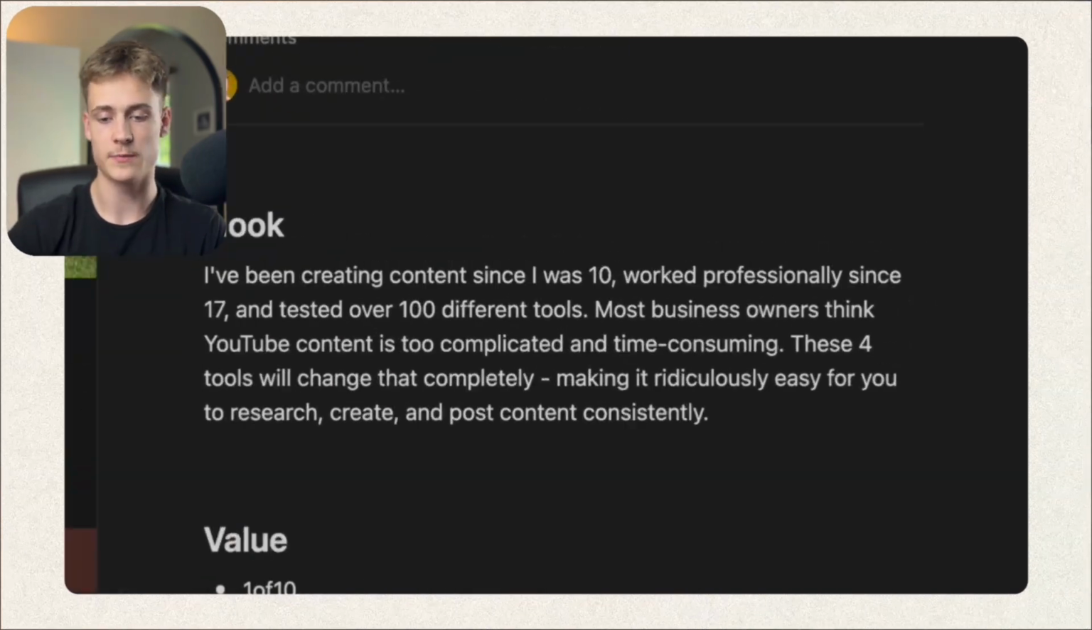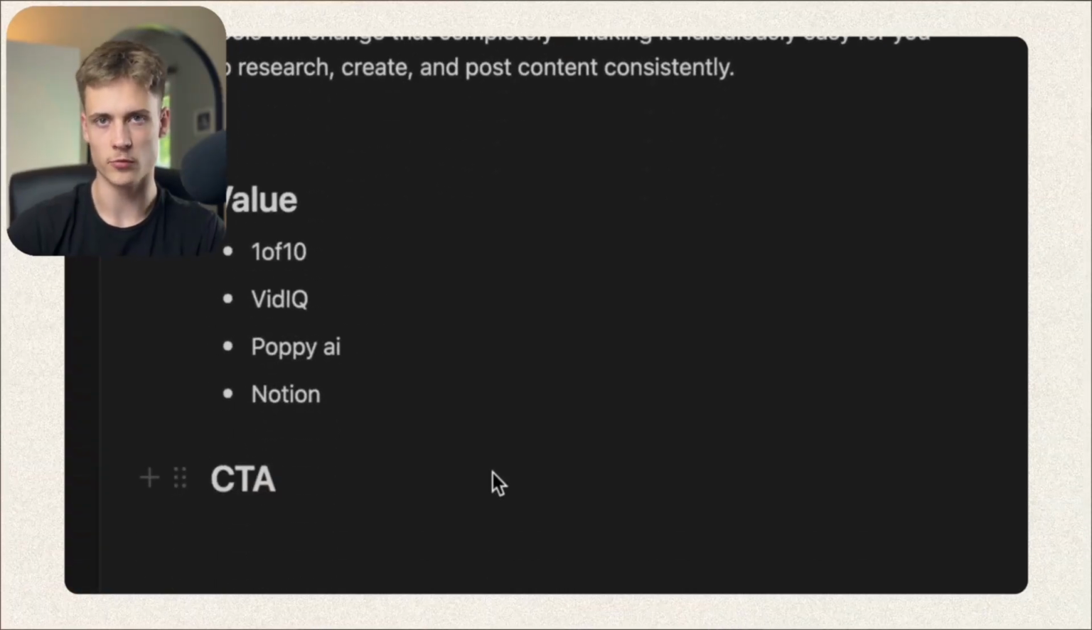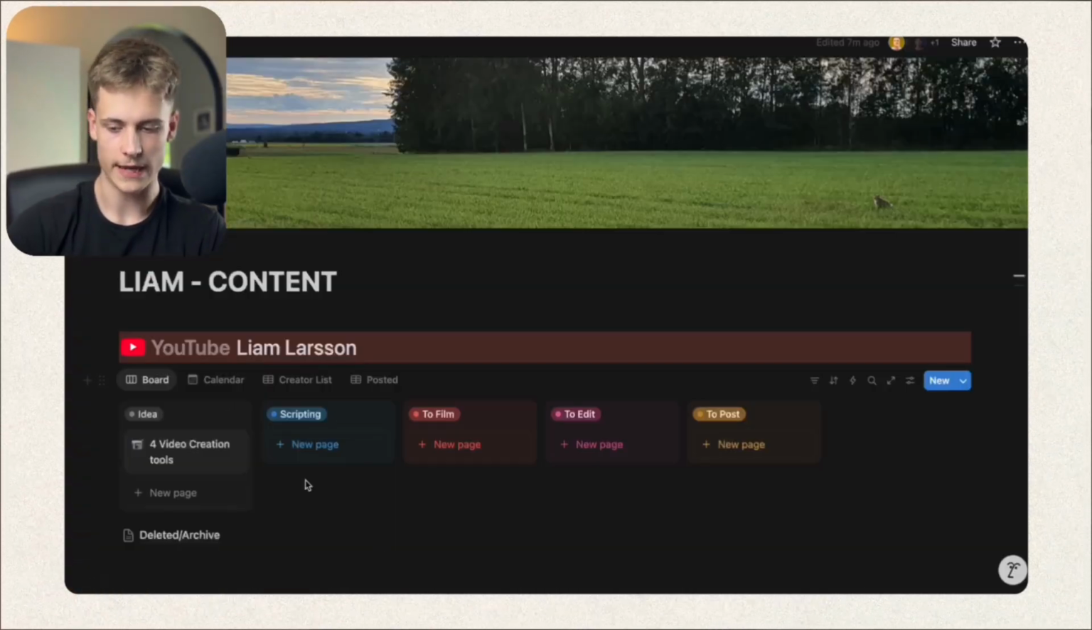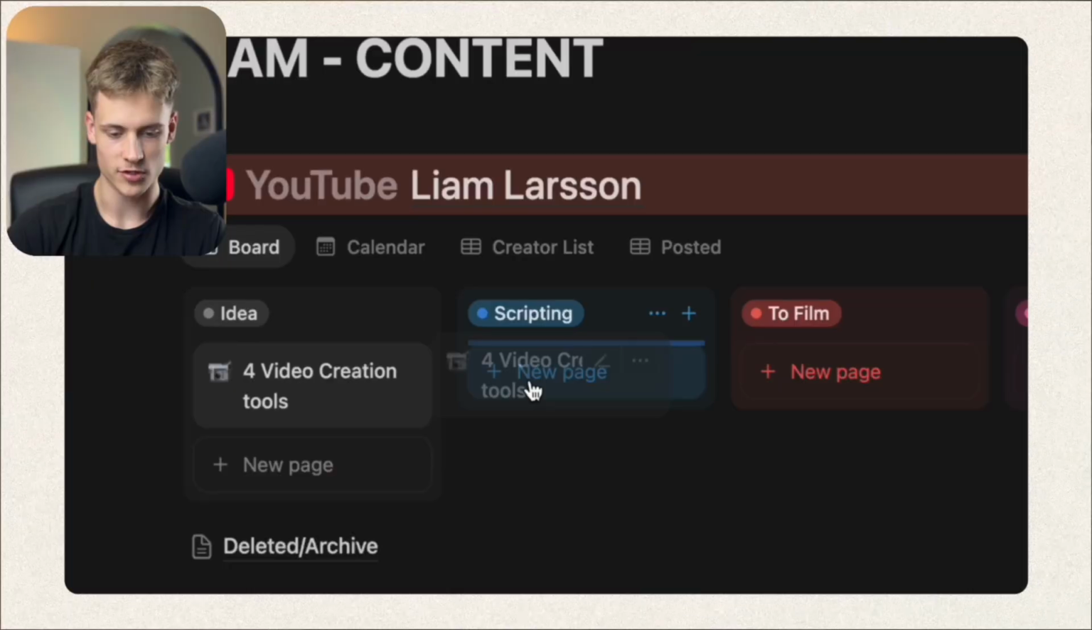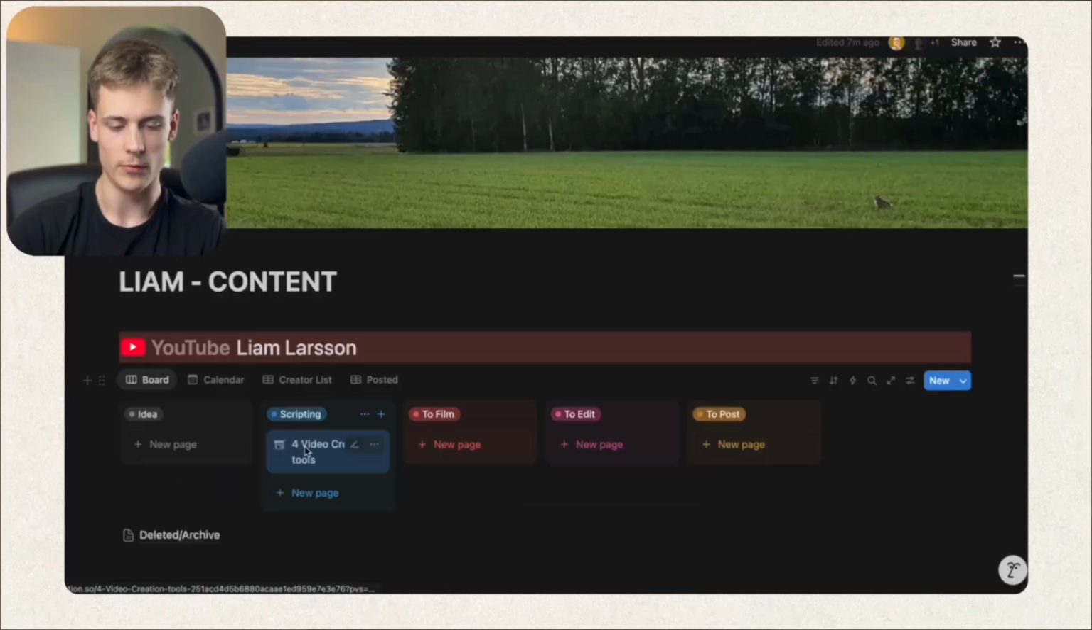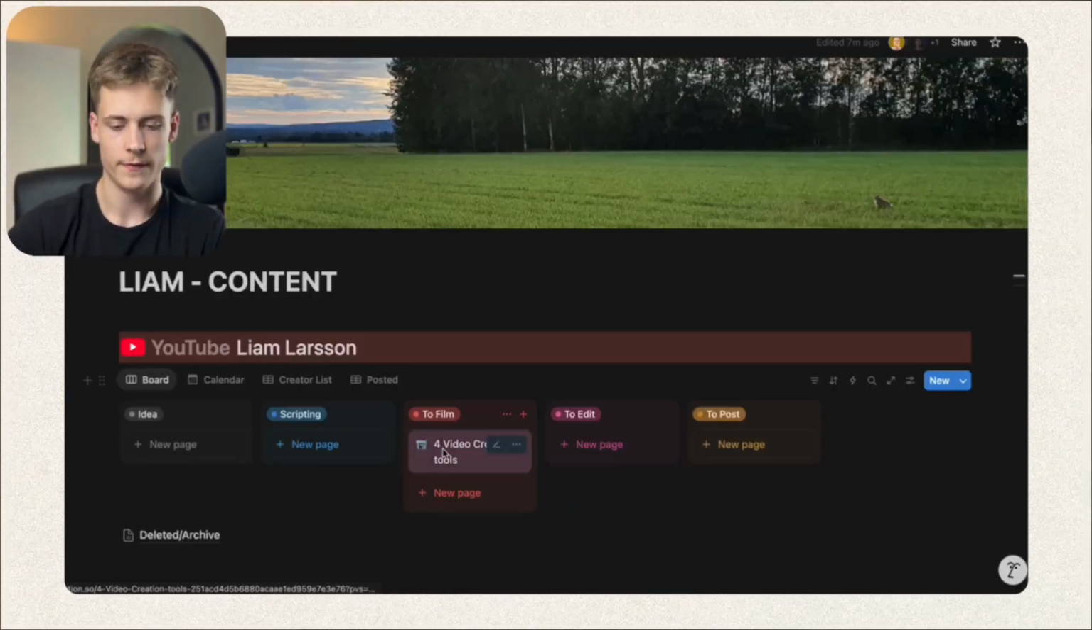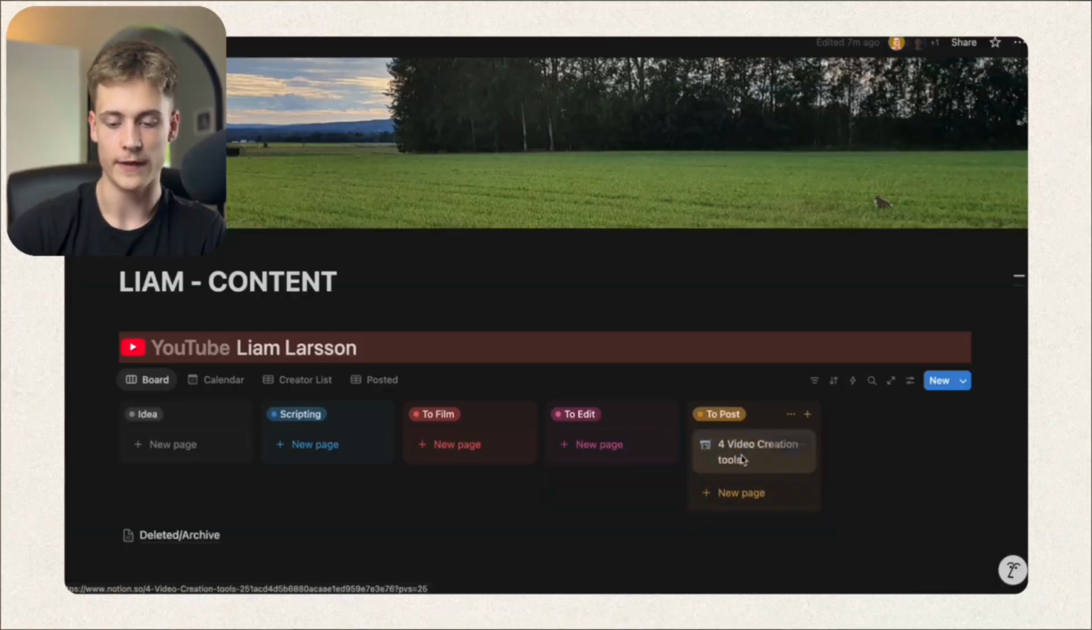Now we have a hook that has been proven, that is personalized to the video that I'm creating and to me personally. We have a value section with bullet points so we don't forget what value to deliver. So now, this should have been in scripting, by the way, I forgot to change. We move this to film and we film it. Then when it's filmed, we edit it and then we post it.